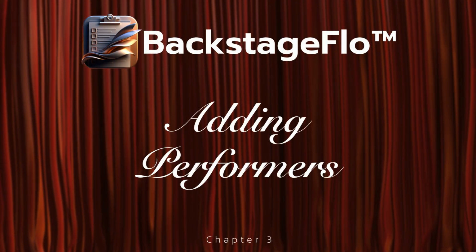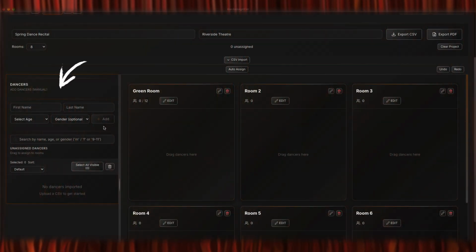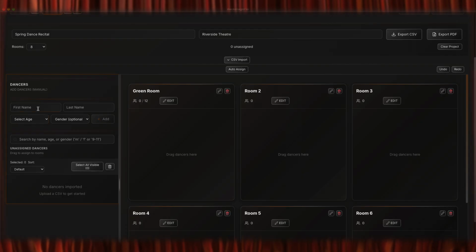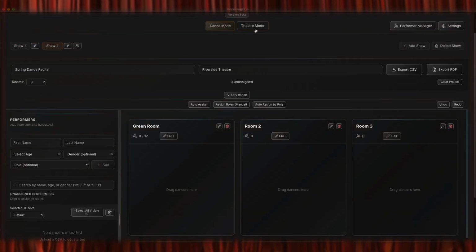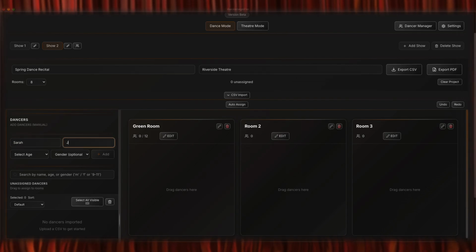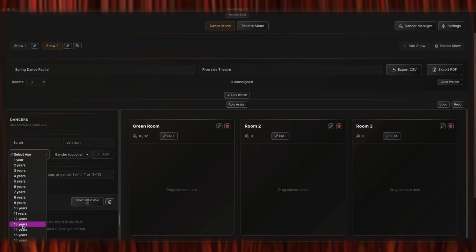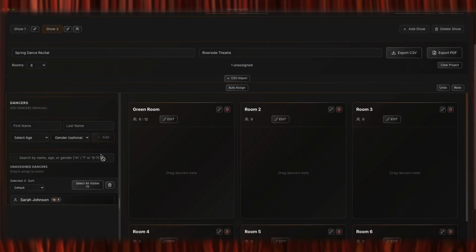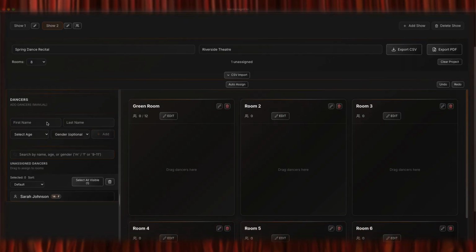Let's add performers to your project. In the Unassigned Dancers panel on the left, you'll see the Manual Add form at the top. 4 fields: first name, last name, age, and gender. In theater mode, you will also see Role. Type Sarah Johnson. Select age 14 from the dropdown, pick female for gender. Click Add. Sarah appears in the unassigned list below.